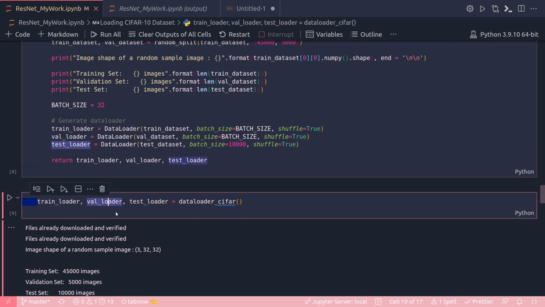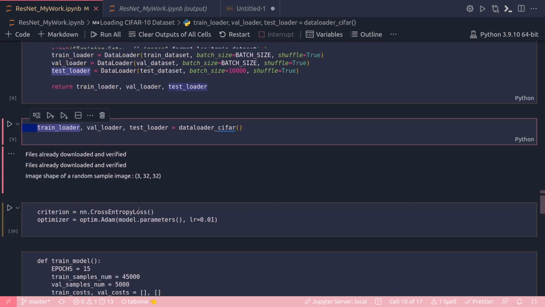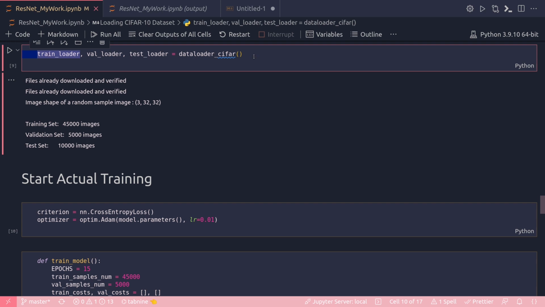And here, just to check that this is working, I just ran this, invoked this function, dataloader_cifar, and it clearly said training set is 45,000 images, validation 5,000, test set is 10,000 images. And now I am fully ready for the actual training.